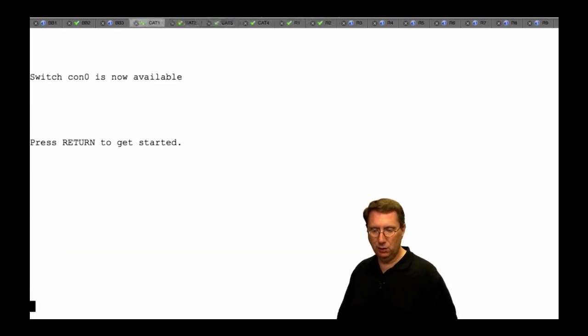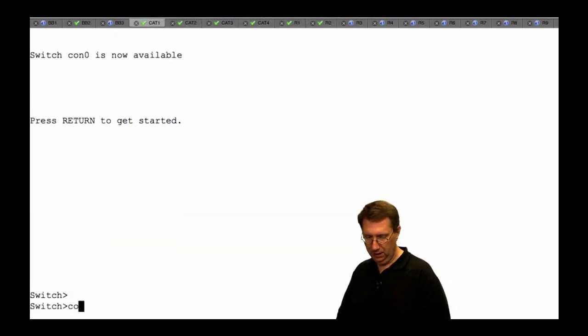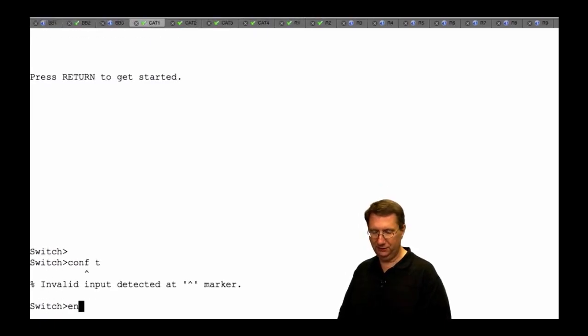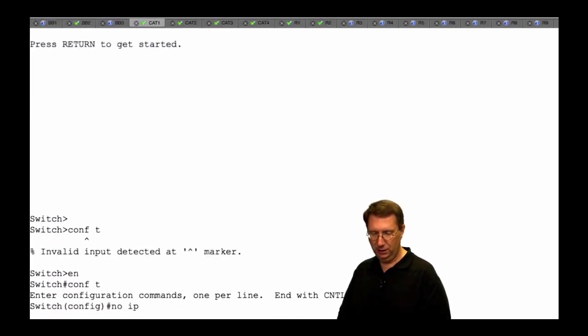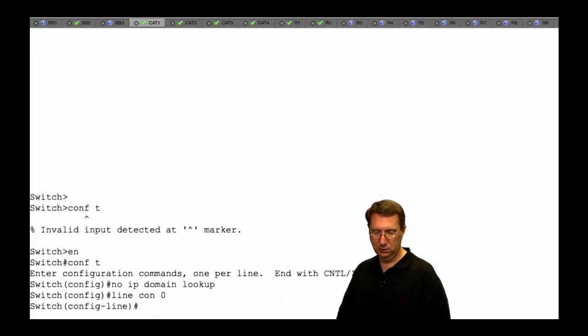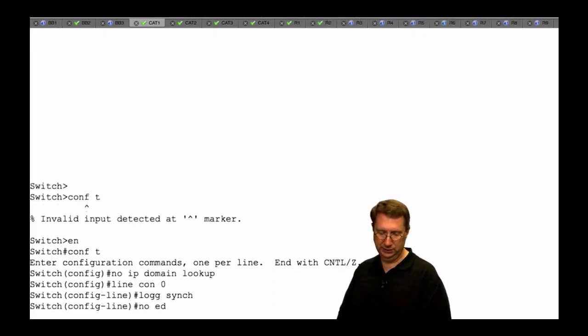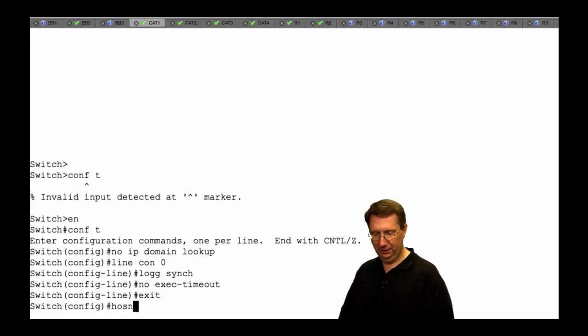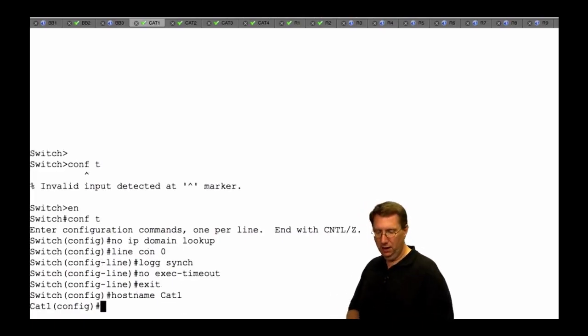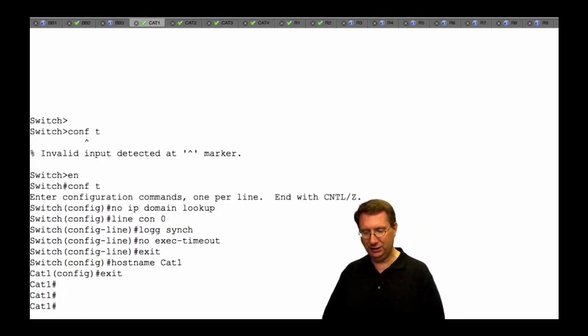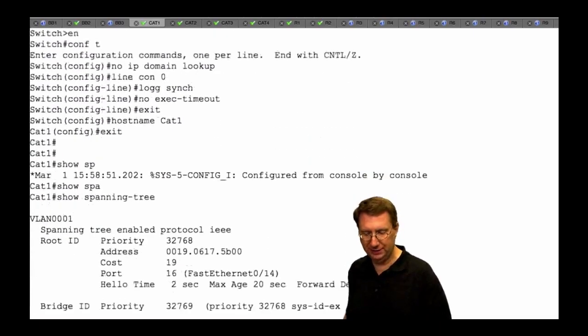But let's go over to SW1, or Cat1, excuse me. Config T, do my basic configuration: no IP domain lookup. Line console 0, logging synchronous, no exec-timeout. Exit, hostname Cat1. All right, so we got the basics in here. Now, what I want to look at here is spanning tree. I'm going to type show spanning-tree and just press enter.